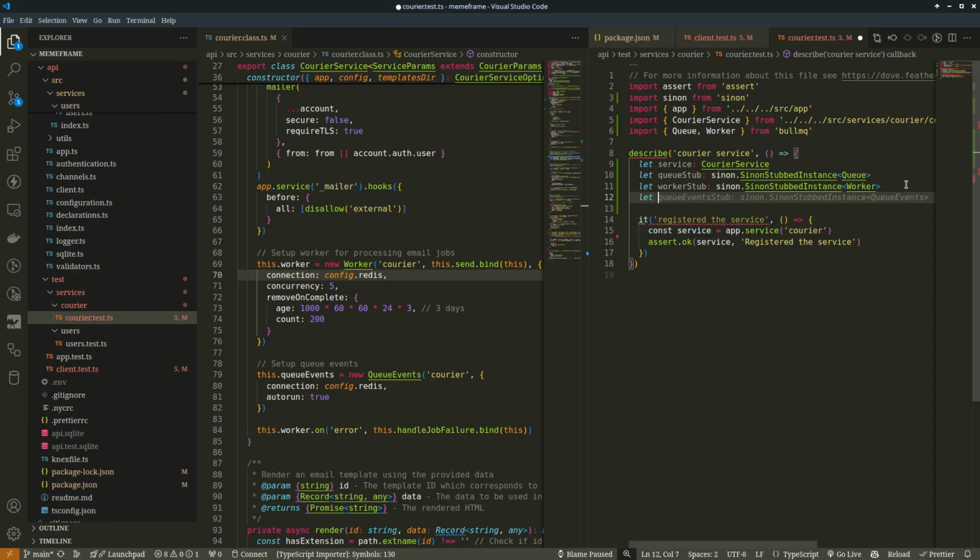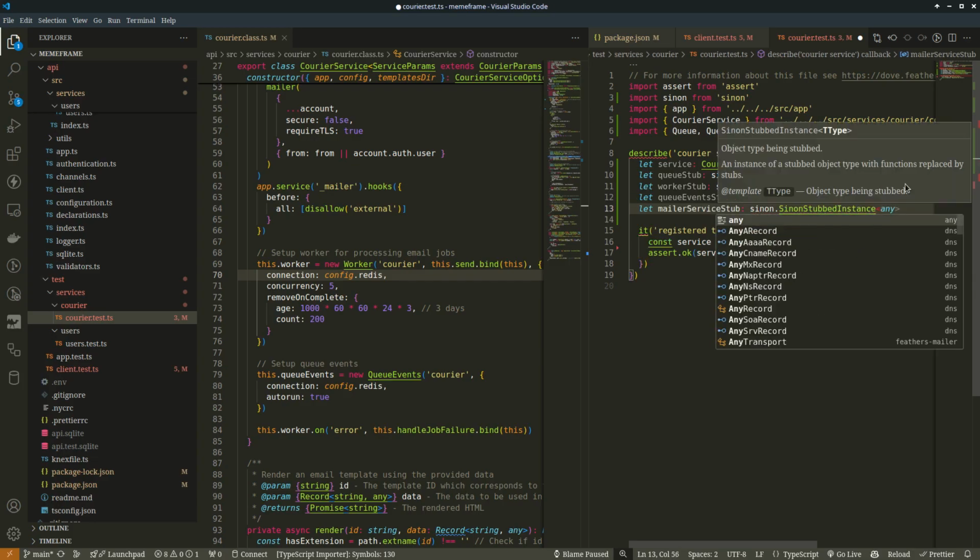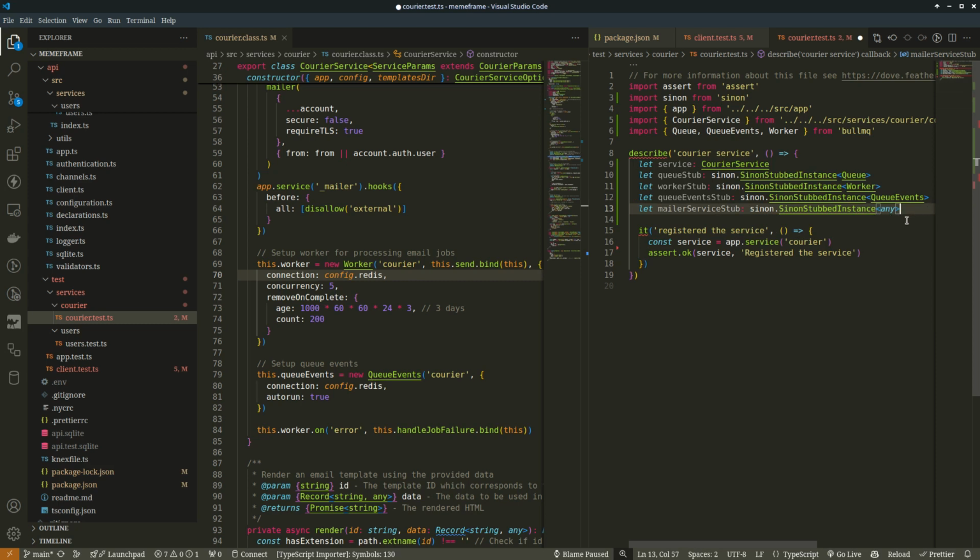What else? I would have stopped the events, queue event stuff, but is there a need? Let me just do that though, just in case. If I don't need it, I'm going to remove it. Then the mailer service, that is feather smeller. So I want to kind of stop that too. In this case, any. How does this thing know that it was any I wanted to provide? That's quite smart. Oh, it's probably because it didn't see any of such stuff imported here. So here we go.